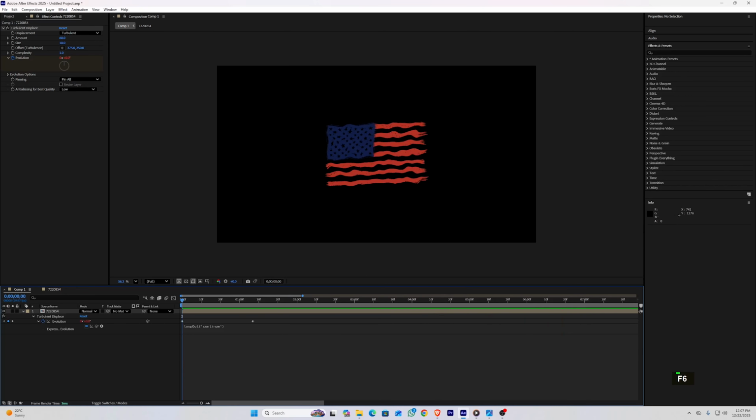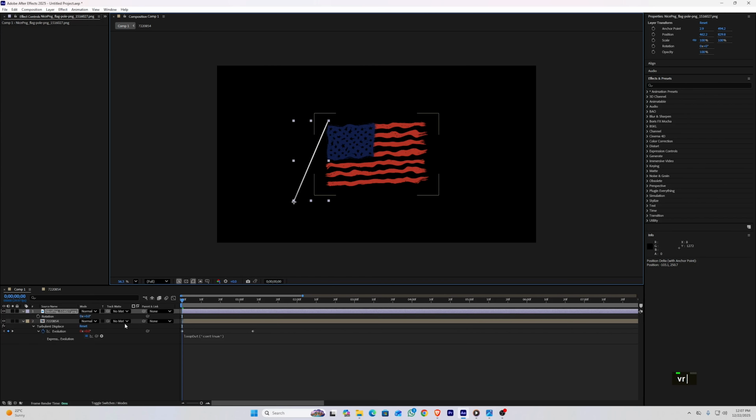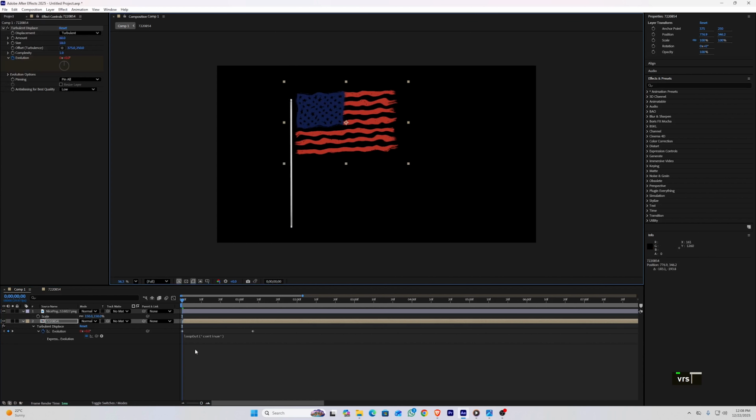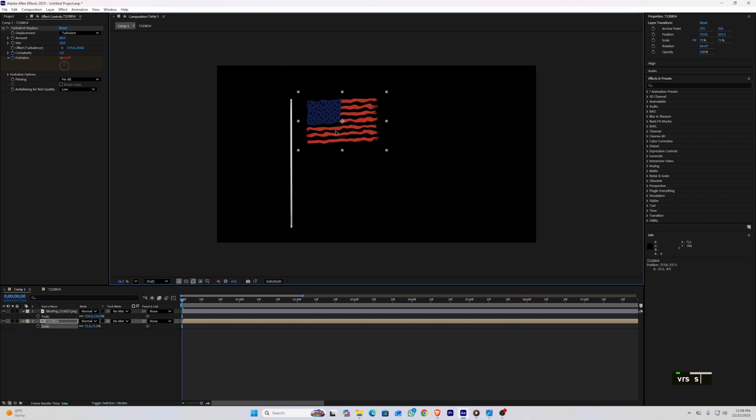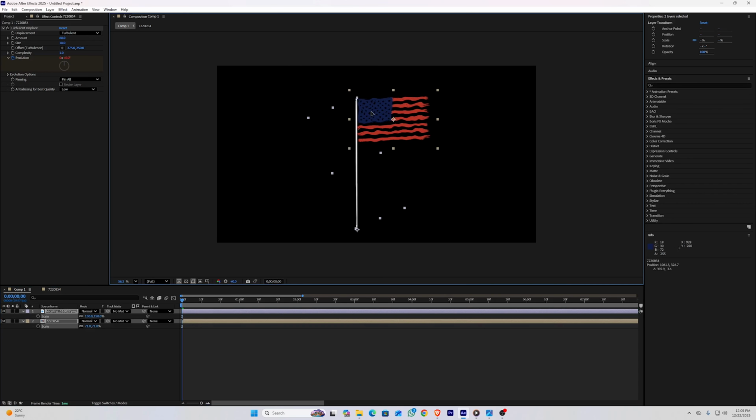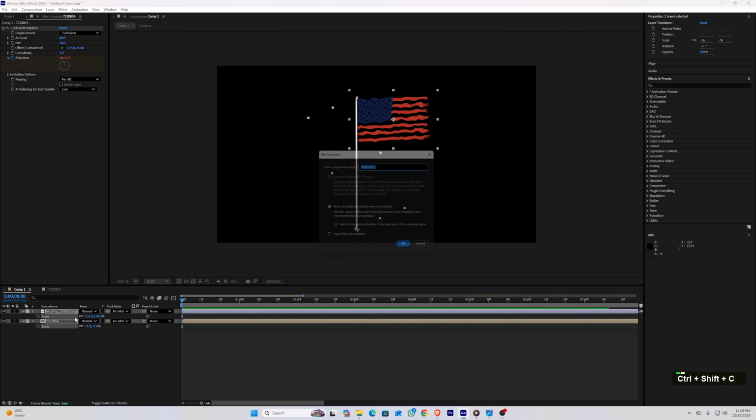Then I'm going to add a pole to this flag. Here's our pole. I'll adjust the anchor point, rotate it, and scale it up a little bit. Then I'm going to drag the flag here. I'll scale down this flag a little bit. Then I'm going to select these layers and drag them to the center. Then I'll pre-comp these layers.